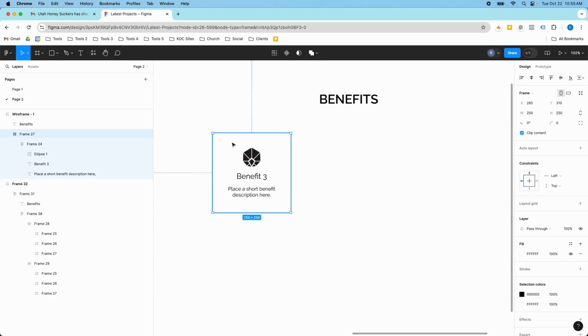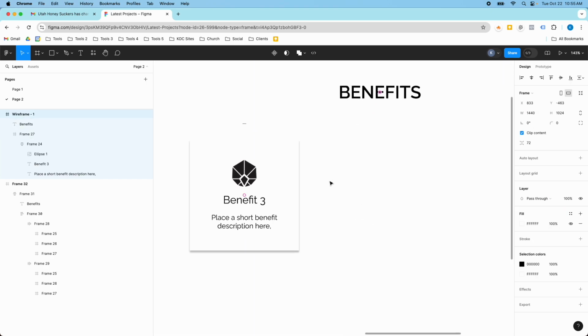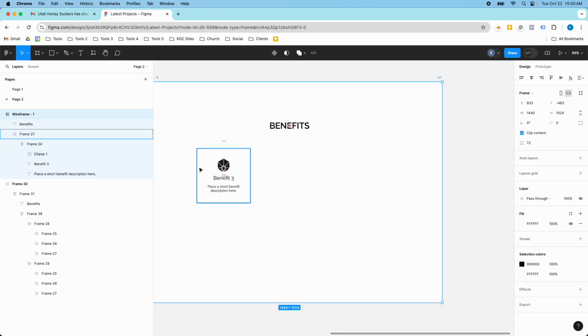effect. So I'm gonna click on the frame that covers the whole entire card. And I'm going to go down to effects and click the plus sign, and right away we get a drop shadow, and this is what the default drop shadow is. It doesn't give you that much lift off of the canvas.